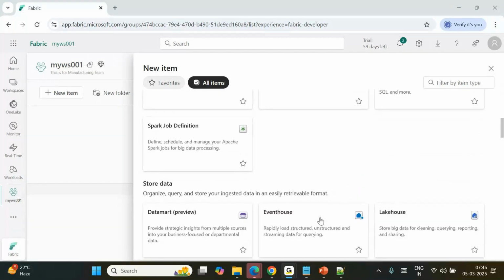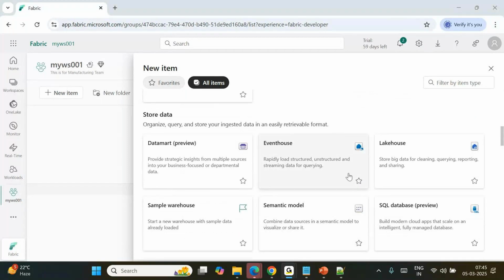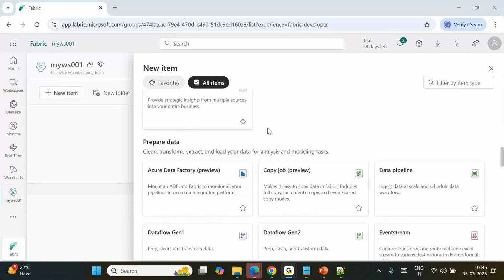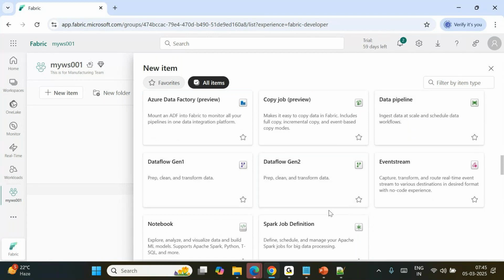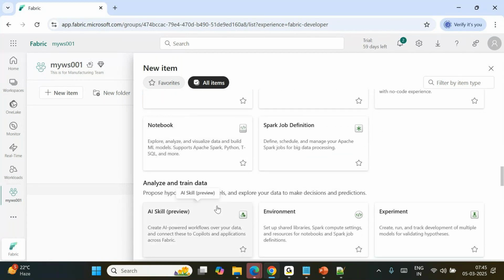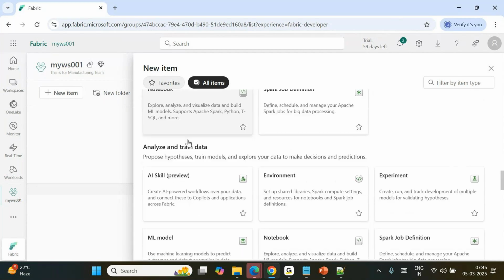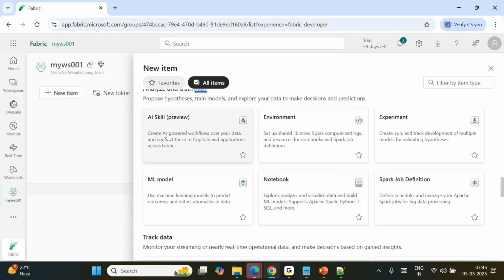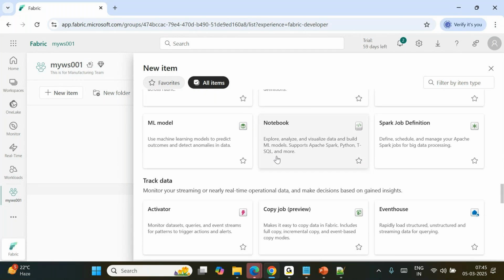Once you get the data, you have storage to store the data. When you pull the data, you can store it in the lakehouse, warehouse, eventhouse, SQL database, anything. Once you store the data, you need to clean the data. Meaning you have to prepare the data: clean, transform, extract, right? So how can you clean it? Again, you can use a data pipeline, data flow gen 1 or gen 2, or your notebook for cleaning the data. After cleaning the data, you want to analyze and train on the data. Again, your notebooks, machine learning models, experiments, AI skills: different ways in which you can analyze the data and create models.